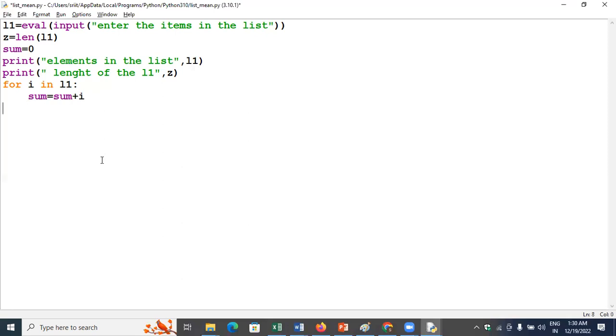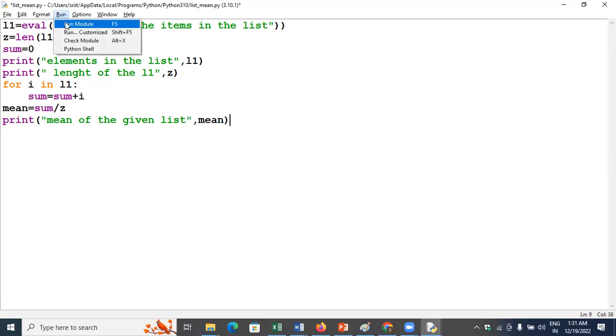Now I know the sum value. How can I calculate the mean? Mean equals total sum divided by length, the number of elements. Then I simply print the mean of the given list. That's it. Very simple. Now I will execute this.